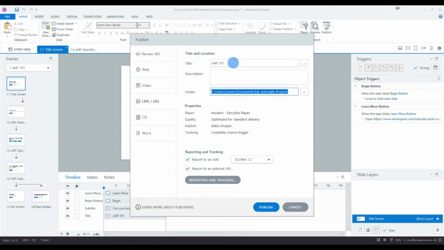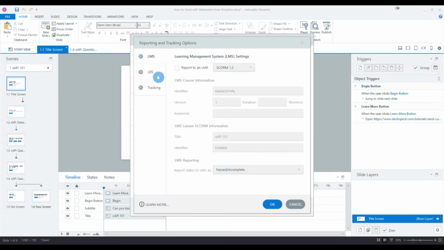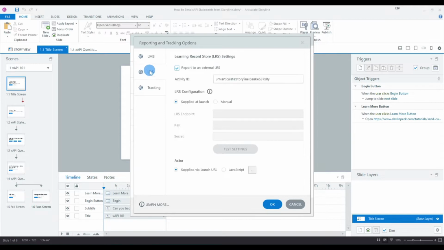Well, let's do this thing. So I'm going to publish for LMS/LRS. You don't have to do this, I'm just going to do it here. I don't need to report to a learning management system here because I'm just going to test this in my browser. But I do want to report to an external LRS. I'm going to dive into reporting and tracking. I'm going to go to that LRS tab. Okay, so we need to dive into this a little bit more here.